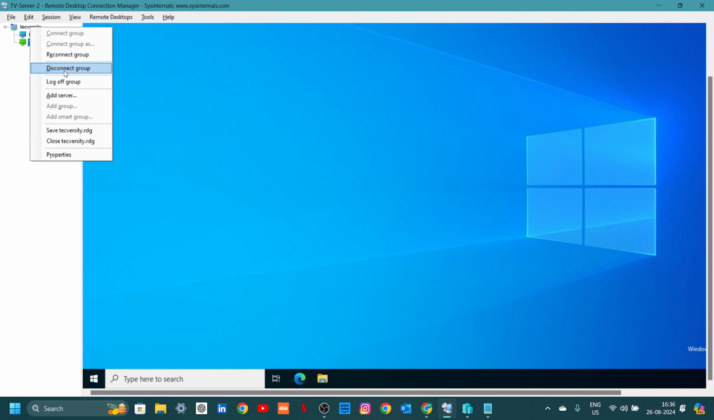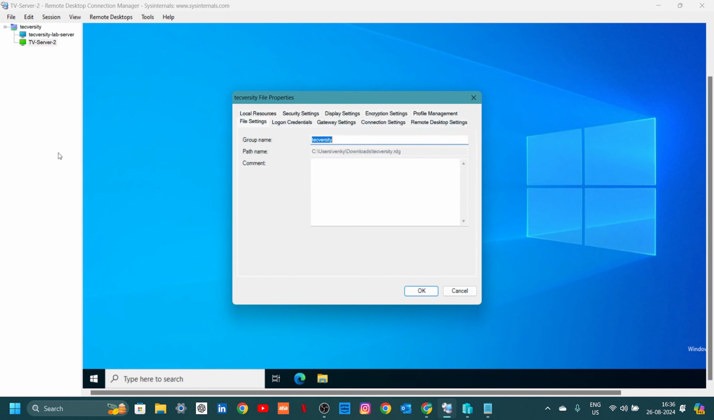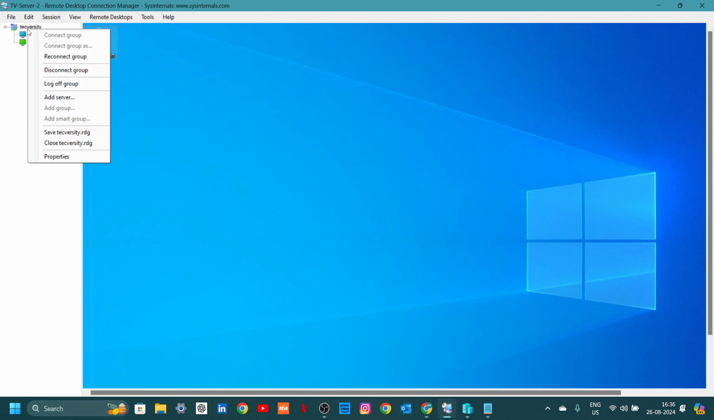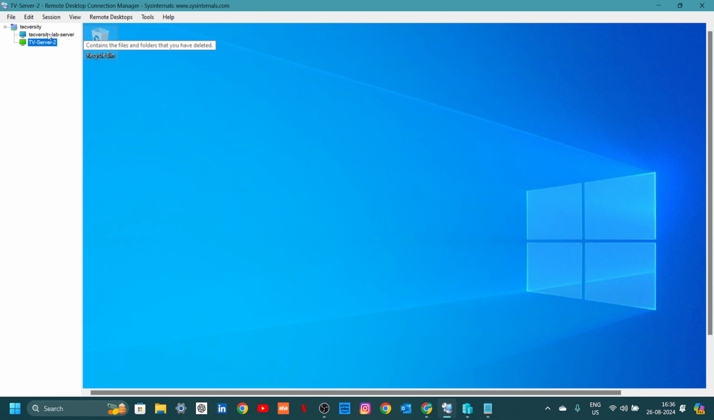That means all the attributes will be carried to the options below that group. Now I'll go to properties at the group level. So I can see the tecversity file properties, and here I'll go for the remote desktop settings. I'll remove this inherit parent option. I'll select 16-bit or 24-bit and same as client area, and click on OK. Now I have saved it, and I clicked on save.